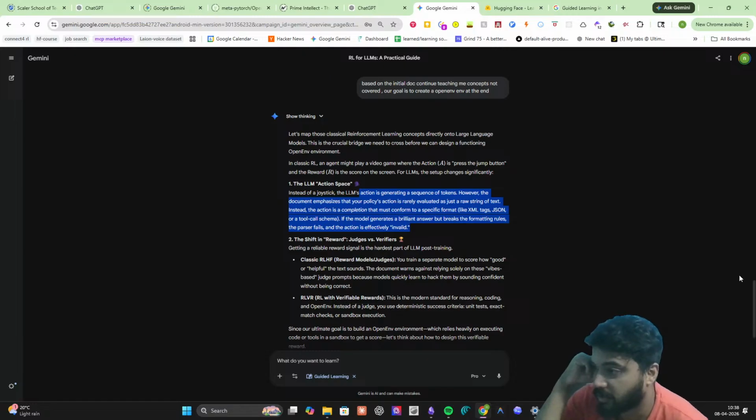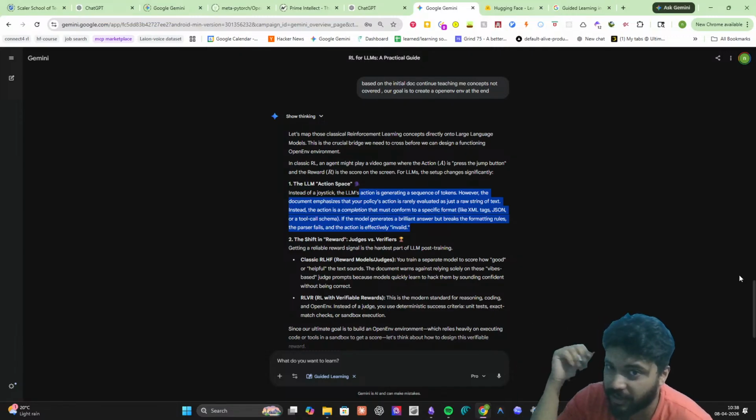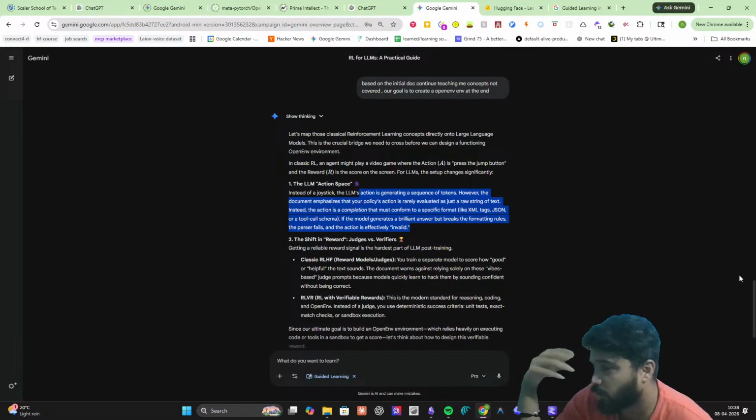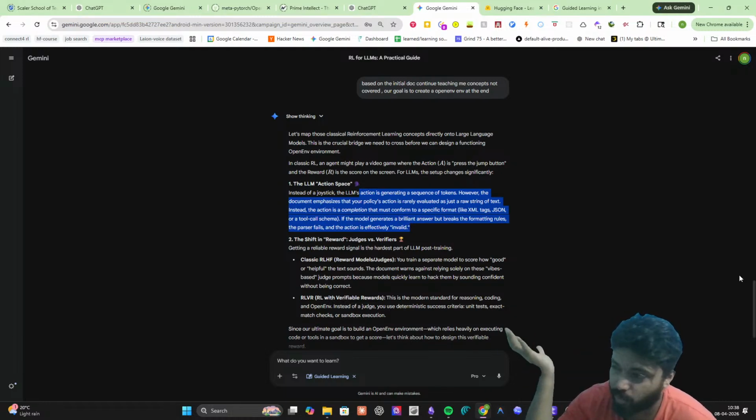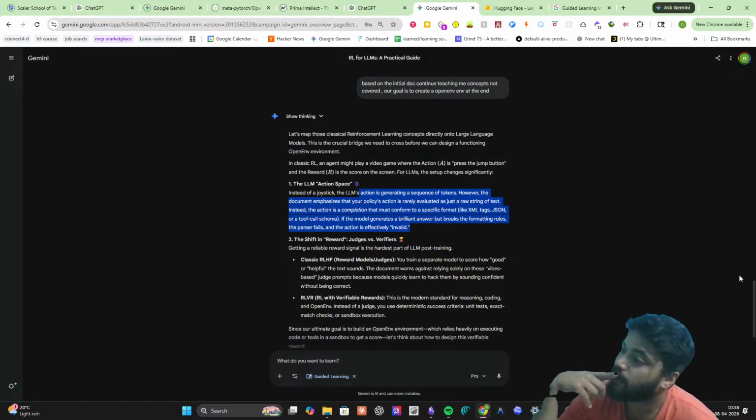The modern standard for reasoning, coding, and more. Instead of a judge, you use deterministic success criteria like, let's say, unit tests, exact text matches, or sandbox execution: was it able to execute? So basically, we verify things.